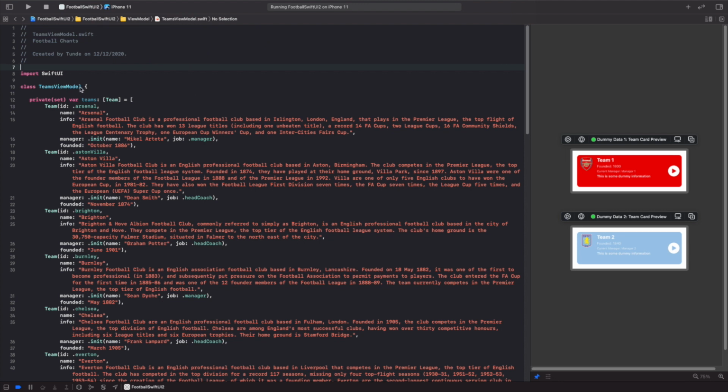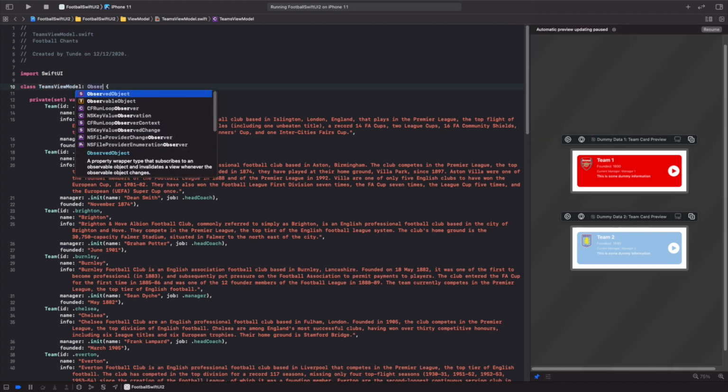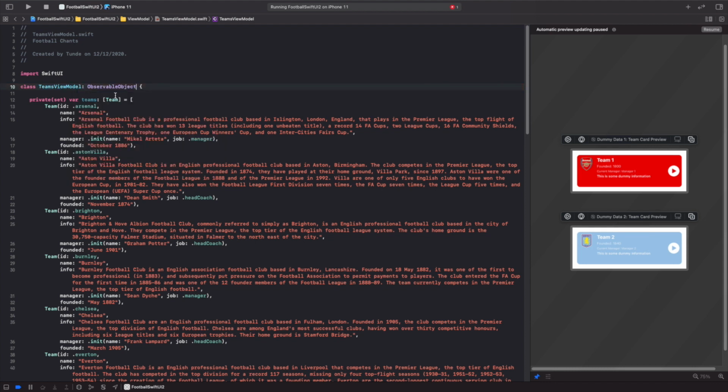The first thing we need to do is make this class a subclass of observable object, and what this is going to do is make our class bindable. So if a change happens in this class object, the view in SwiftUI will pick up on this and render a new state.